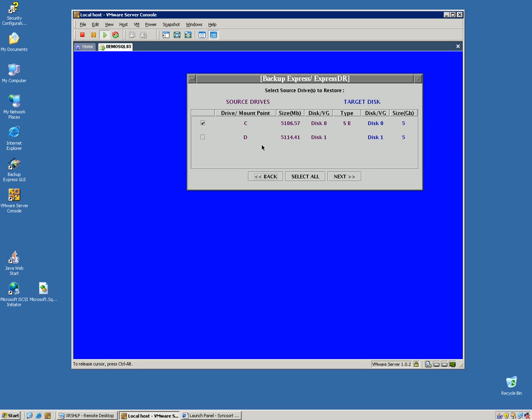Here it is asking me, what do I want to recover? I need to recover C because C is my bootable partition, but I don't need to recover D because D is now the drive that houses my database, my SQL database. I'm going to check to recover it, but you don't need to do that.